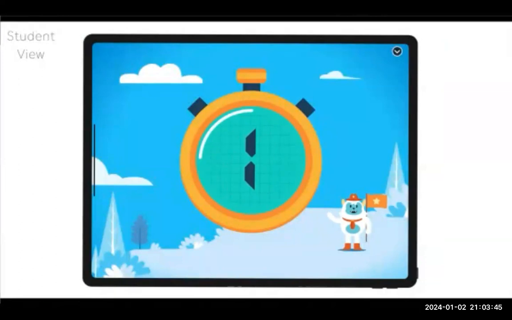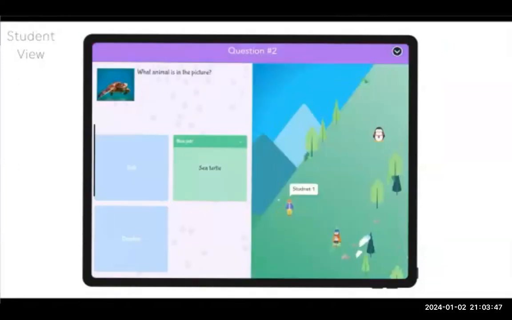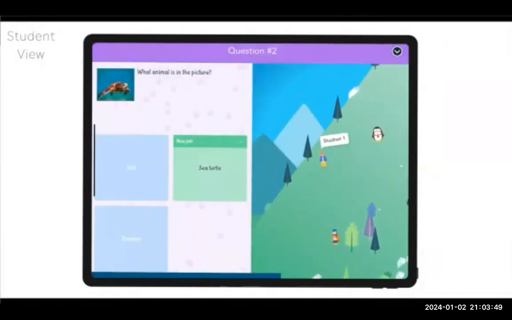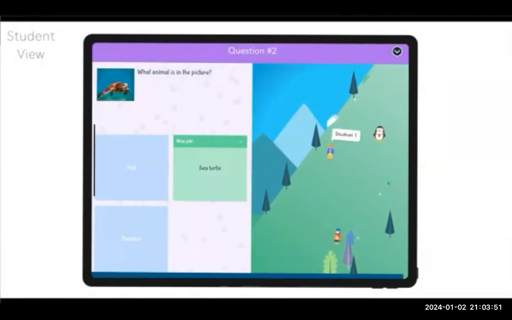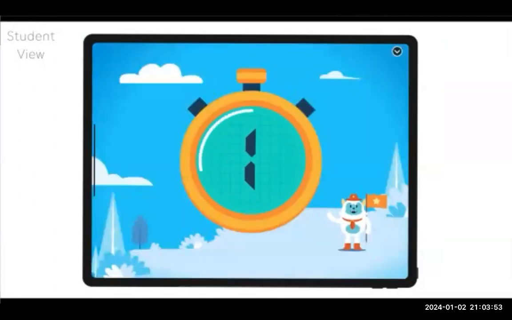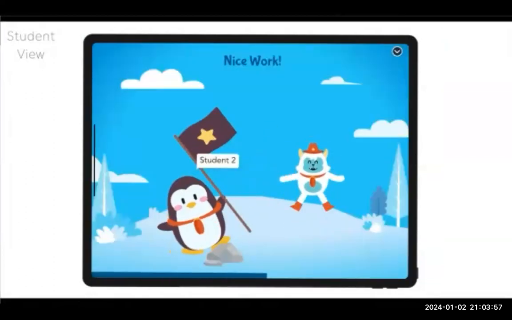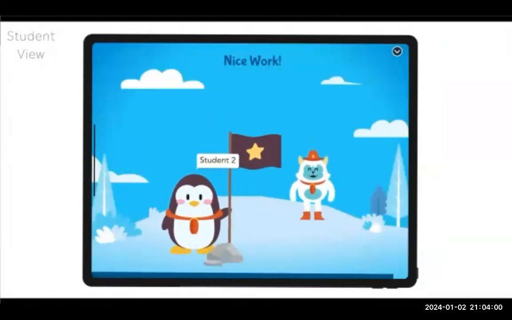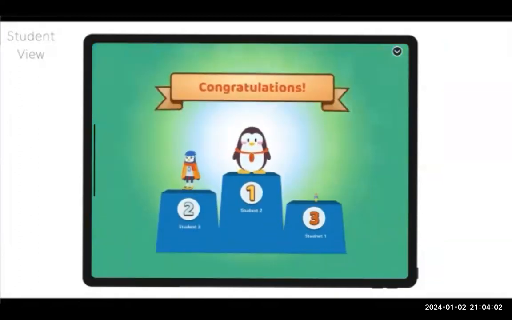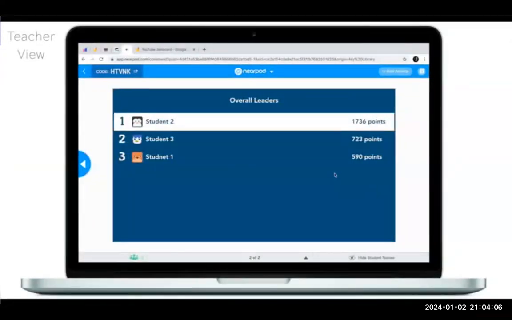We have another question: what animal is in the picture? You can see once students answer their question, their characters move up accordingly. We have one more question, which is which of the following is a trapezoid? Once we finish the activity, we have student 2, who is the winner, and this is again what students see from their end, and this is what a teacher sees from their end.